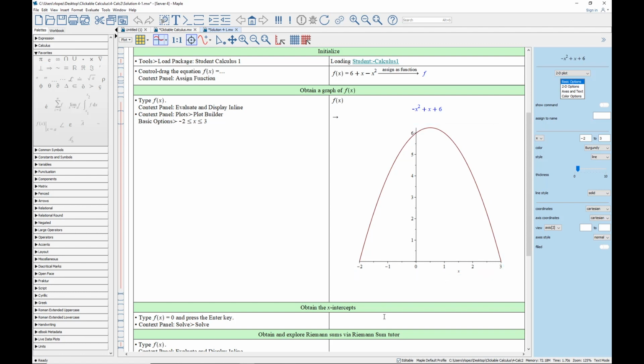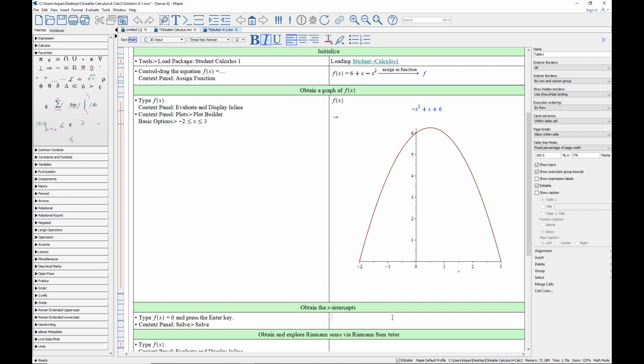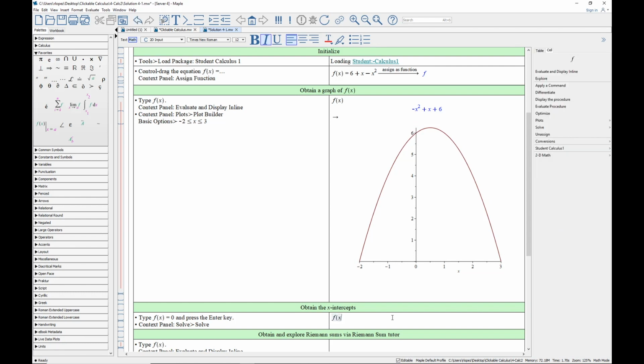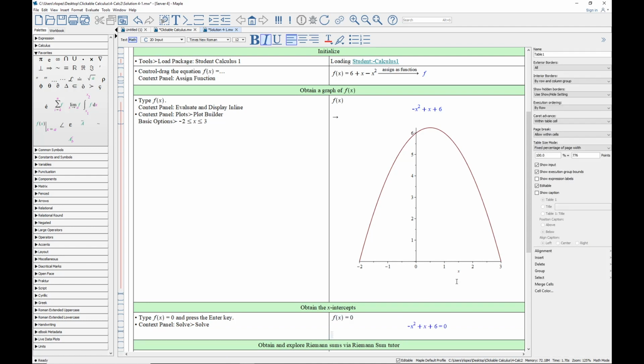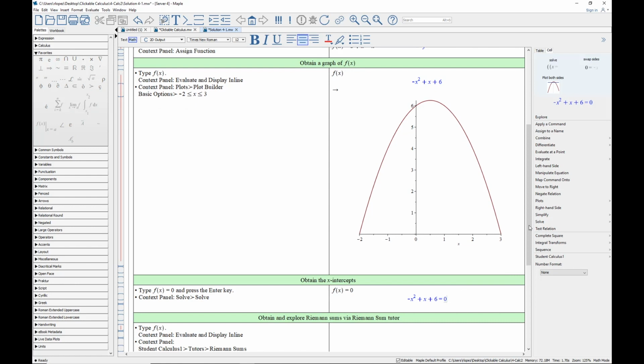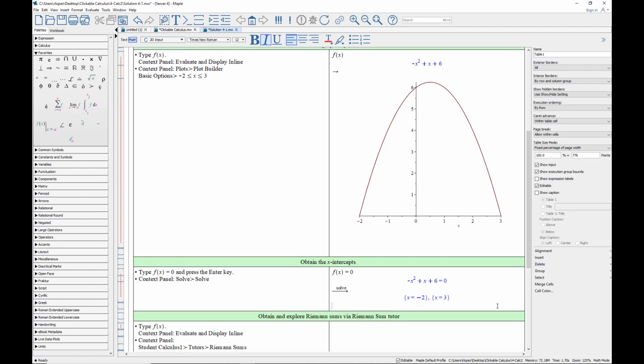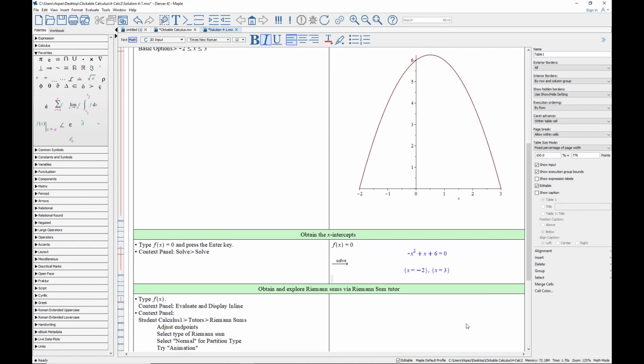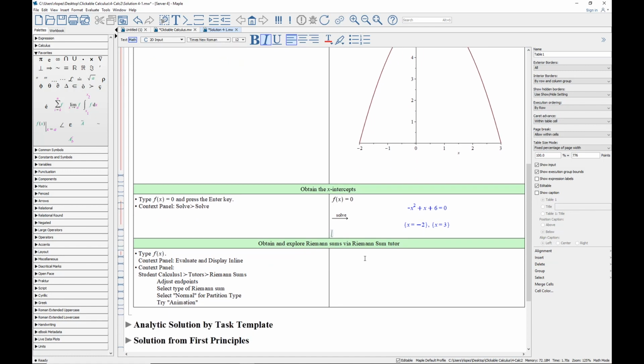Now, if we want confirmation that the intercepts are minus 2 and 3, let's type f of x equals 0, hit the enter key. Basically, we're going to have Maple solve for the x-intercepts. There's a solve option, take the simplest solve, and we see that, yes, negative 2 and 3 are the two intercepts. Okay, now I want to make use of the Riemann sum tutor.